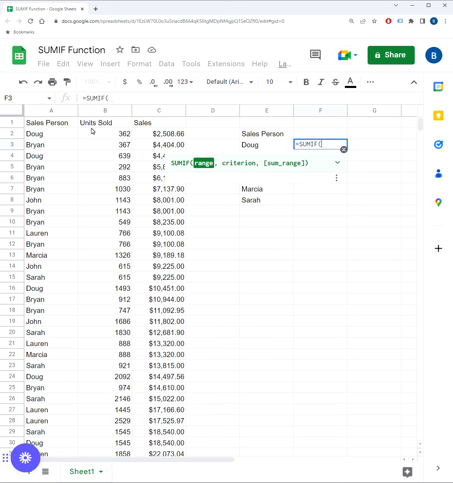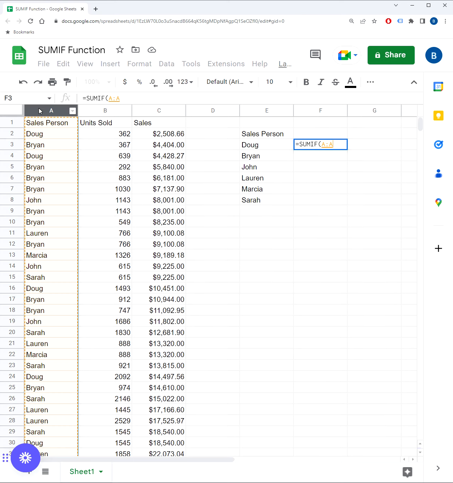So the range is going to be the column where we find the list where your identifier will exist. So in this case, Doug will be our identifier and each salesperson, so on and so forth. So we want to match that against the salesperson list here. So what that will do is anytime it finds our identifier, Doug or Brian, for example, it will then calculate the sales. So the criterion is the identifier we want to use.